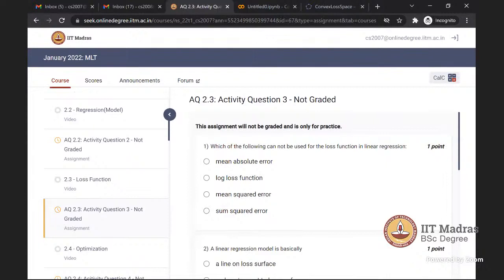Which of the following, so this is all about loss function. Which of the following cannot be used for loss function in linear regression? Okay. So basically, we have to point out the functions which are not suitable as a loss for linear regression problem. Okay, so let's go through them one by one. So sum of squared error, it is definitely a usable option because that's what Sir has used in the lectures also.